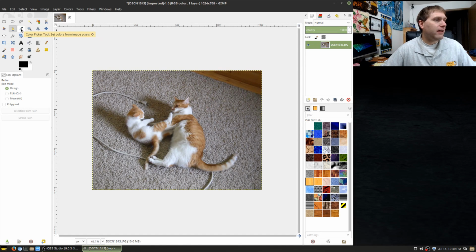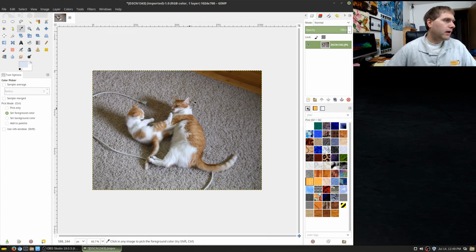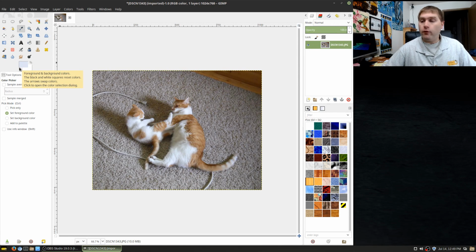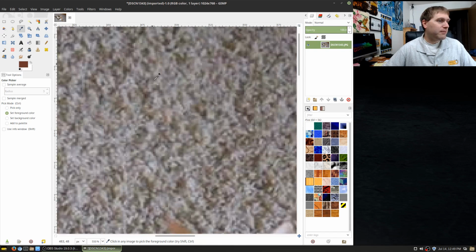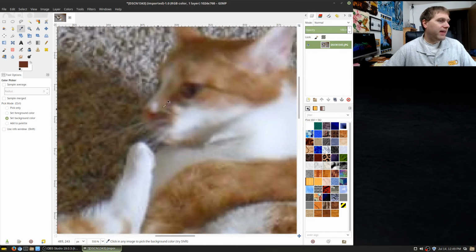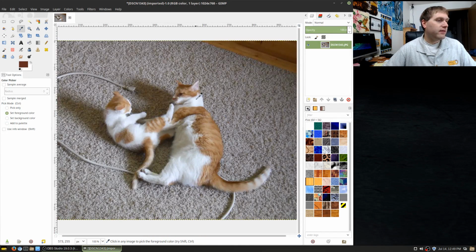Just going to go ahead and undo all those, get rid of those. And then here is your color picker tool. This will just adjust your color. It will adjust your foreground color indicator over here to whatever you happen to select. So if I want to select just the pink on the nose, I can come up here and click that, and then that's just the pink on the nose there. Okay, there's the white, some browns, some whites. So that's a pretty straightforward tool. Of course, you can pick only, you can set it as the foreground, you can set it as the background, or you can set it as a palette.